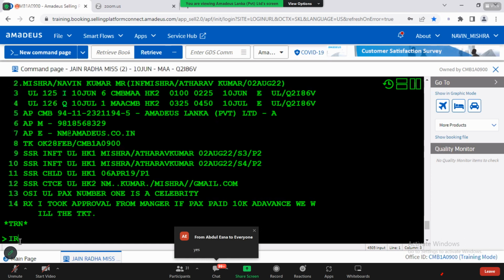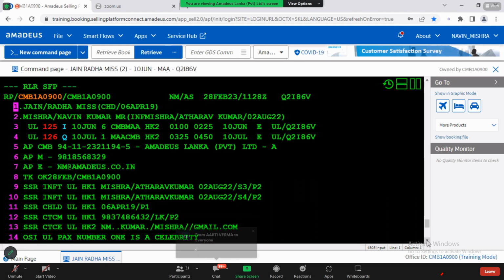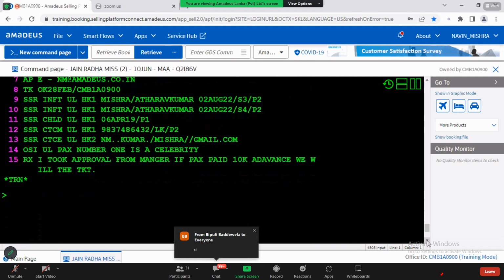Now, suppose you want to cancel the entire itinerary because the passenger is no more interested in this PNR. The passenger said, I was planning to go, but there is some change in my plan. I don't want to travel, so please cancel my entire itinerary. What is the command that you will use to cancel this entire itinerary? XI. Very nice.